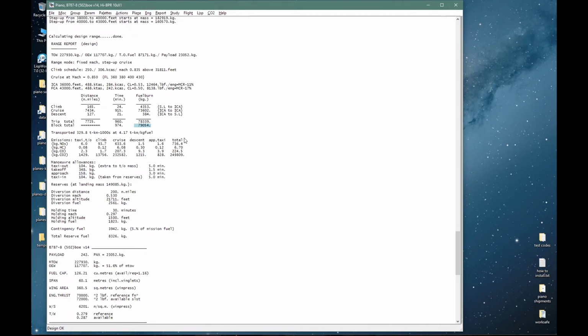And a set of emission characteristic calculations, NOx, hydrocarbon, CO, and of course the CO2 generated. And all these calculations are subject to maneuver allowances and a set of reserves, in this case 200 nautical miles, 30-minute hold, 5% of mission fuel contingency. All of these calculations having been done step by step from first principles Newtonian mechanics.